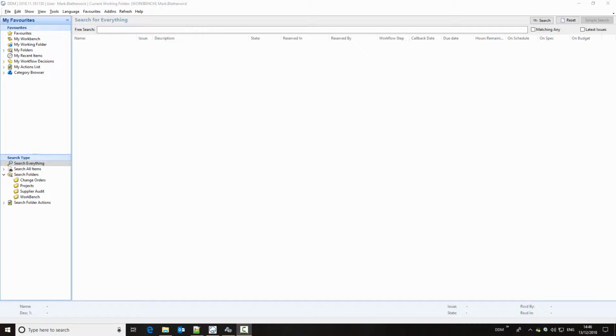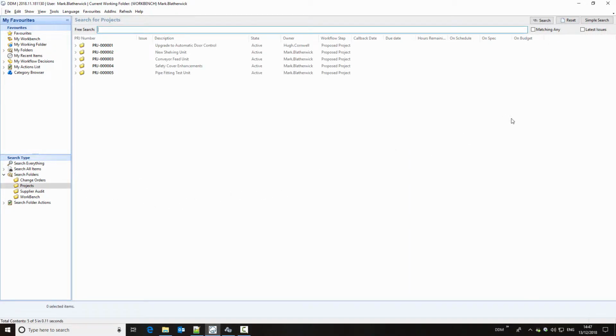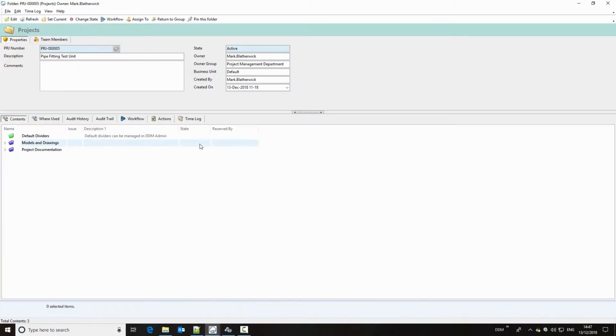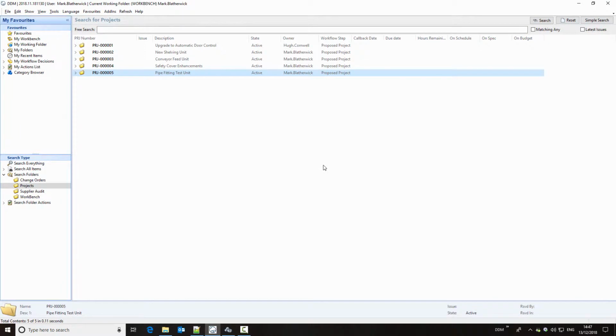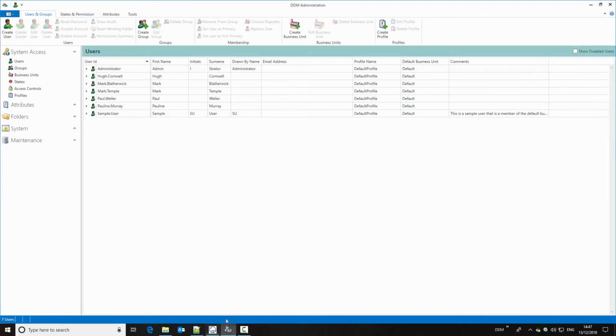However, these have not been enabled by default as they may conflict with attributes you already have configured, and we will look at how these can be enabled. So if I look at some existing projects that we have in DDM, and if I open this folder, I've got the original folder template here with none of the new project management attributes allocated to it. So we'll go to admin to have a look at how we can enable these.